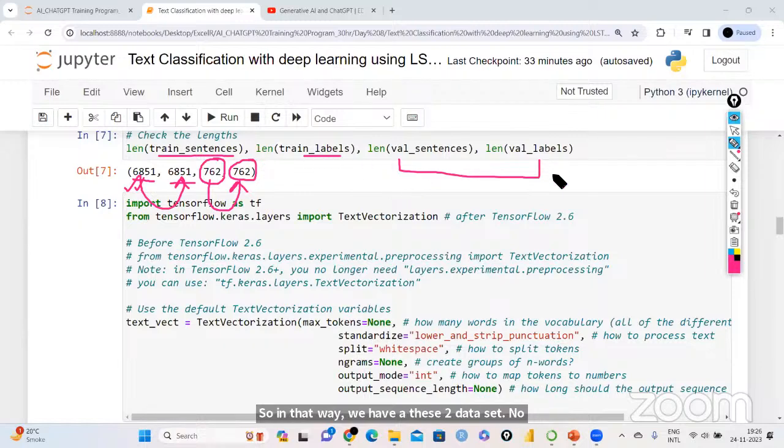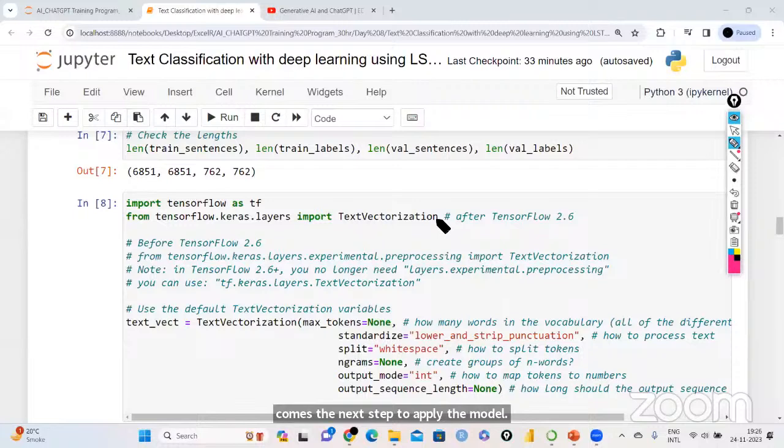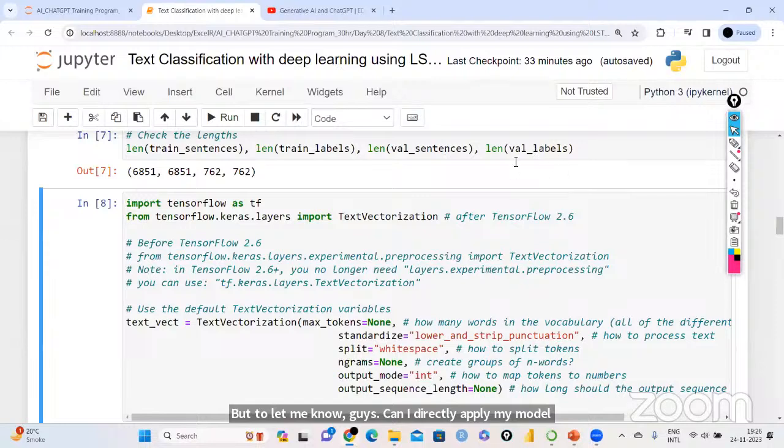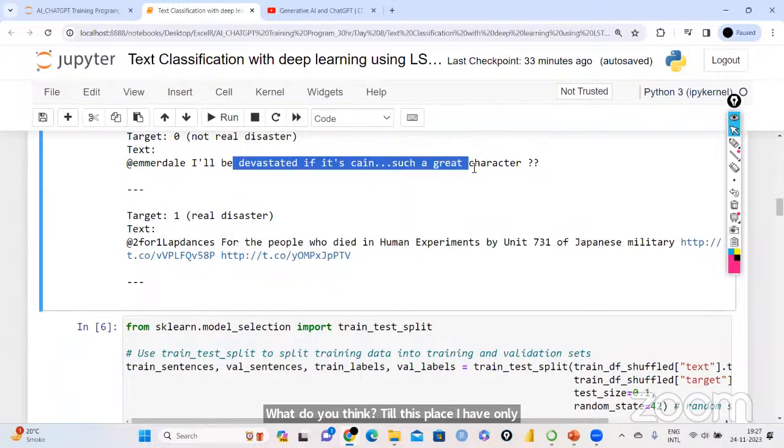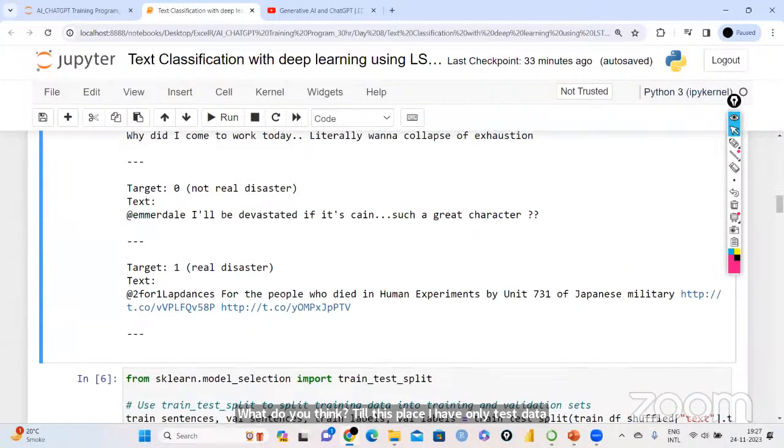Now here comes the next step, to apply the model. But let me know, guys, can I directly apply my model over this text data? What do you think? Till this place, I have only text data, right? Can I apply my model or any kind of statistical technique over this text information? No, right? So ultimately, you need to apply the concept of vectorization.